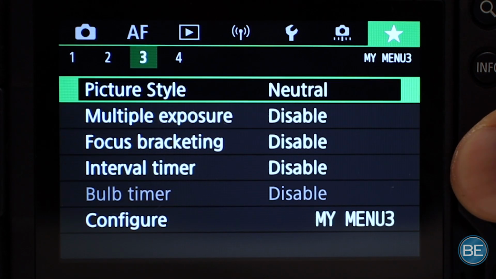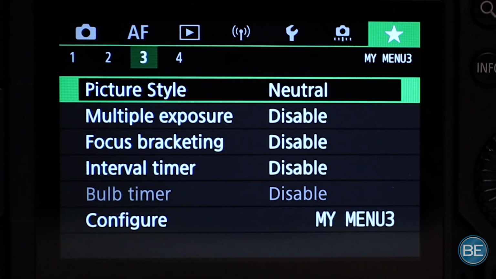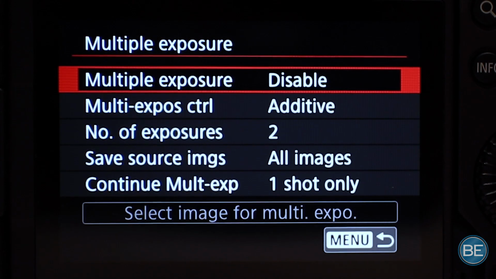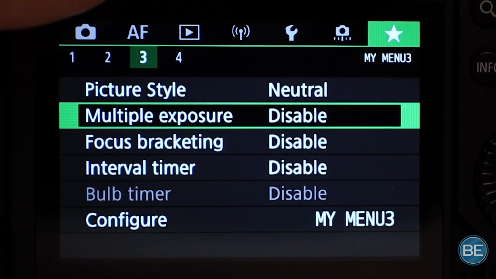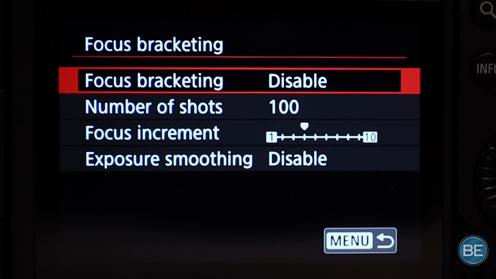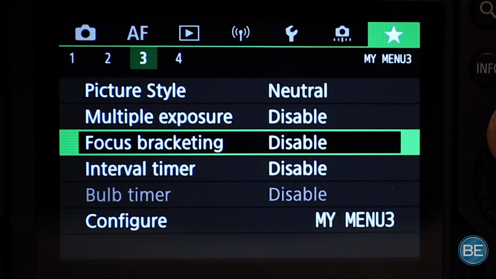The third menu, picture style. I basically keep it in neutral all the time, but if I'm ever trying to do something where I want something a little bit different and I want my image review to be different, I'll put it in there. That doesn't affect your raw image at all. Some creative stuff that I use sometimes, multiple exposure. I just want to be able to find it in the rare instance that I try to use it. Digging through the menus is going to take too long. I want it to be right there. Same thing with focus bracketing, if I'm ever using focus bracketing. I have that there also.